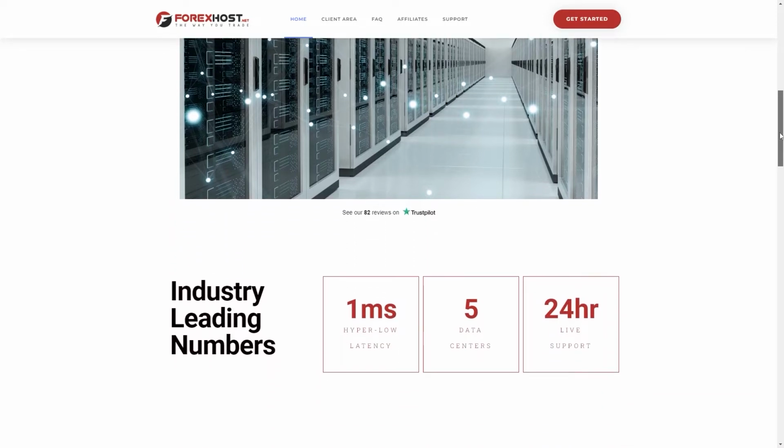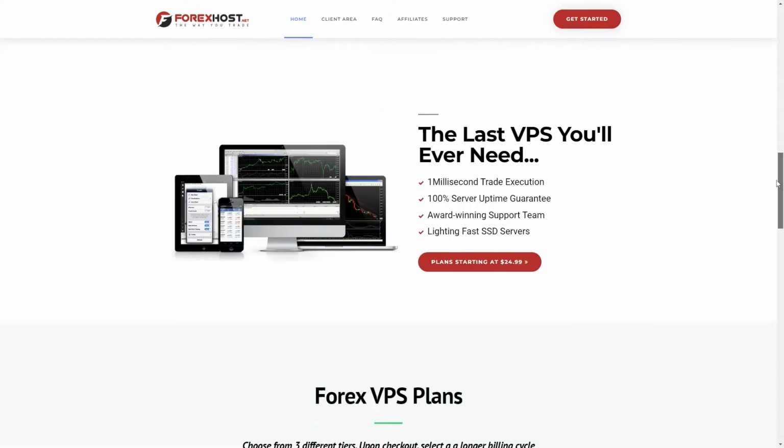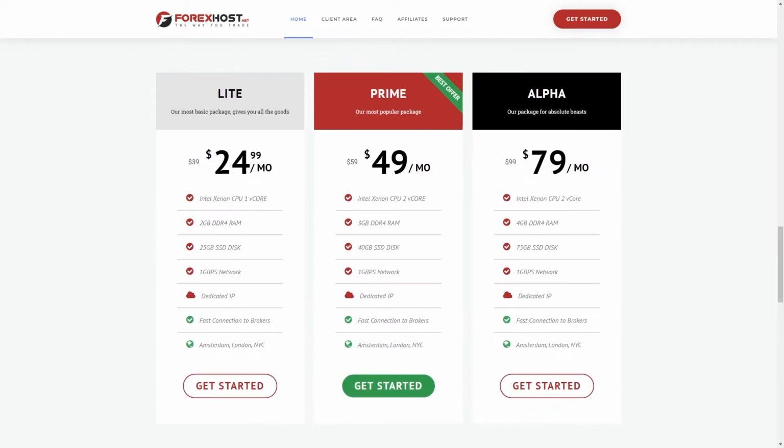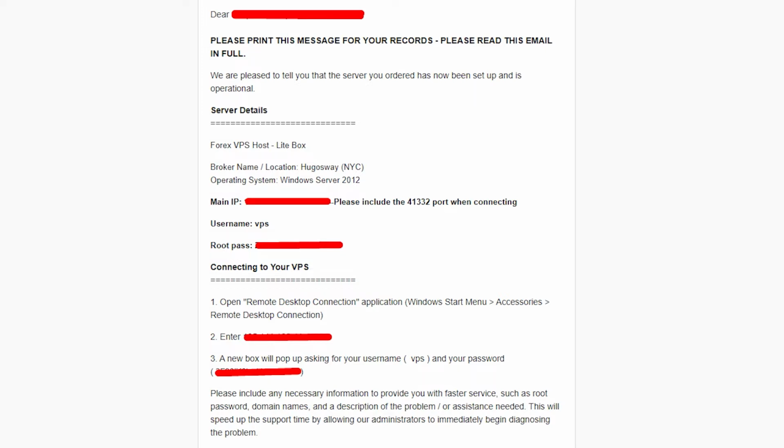After that, now you are on the Forex Host website. The VPS starts with very low latency, from 1 millisecond. If you want to install fewer than 4 robots, you can start with the light package, which starts from $24.99 per month. You can pay using Visa and PayPal in Forex Host. After you buy the service, you will get an email with the VPS information.